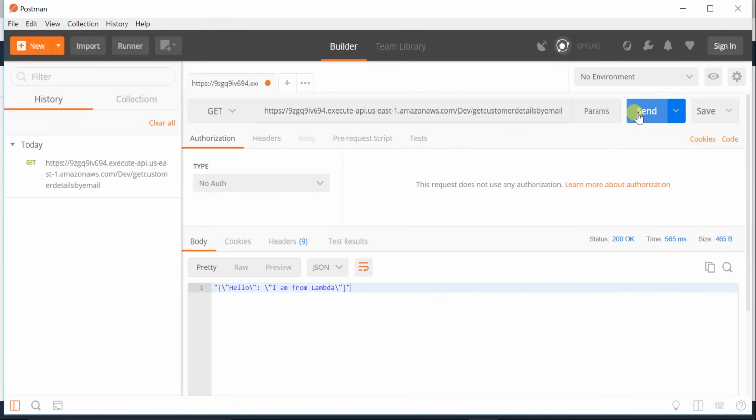Click send. You can see now it is responding from Lambda. So our integration from API Gateway to Lambda is working fine. Two components are integrated. The next step is to connect DynamoDB from Lambda. At that time we should be able to see data from the table, basically from DynamoDB, not the mock data from the Lambda function. So let us do that next.